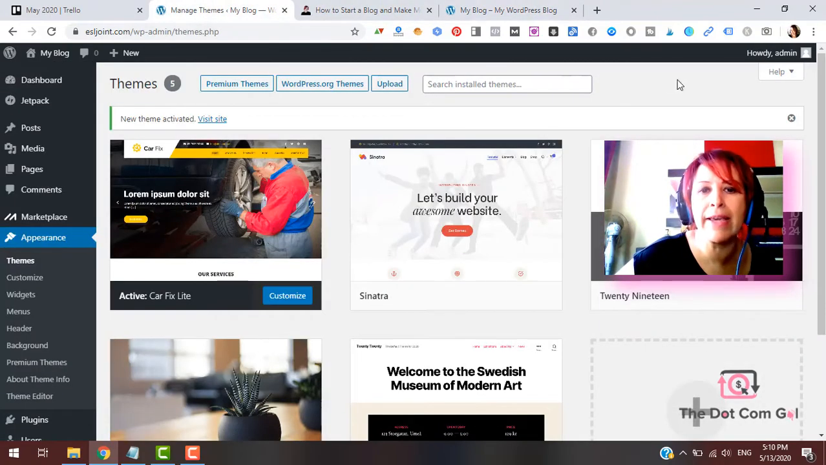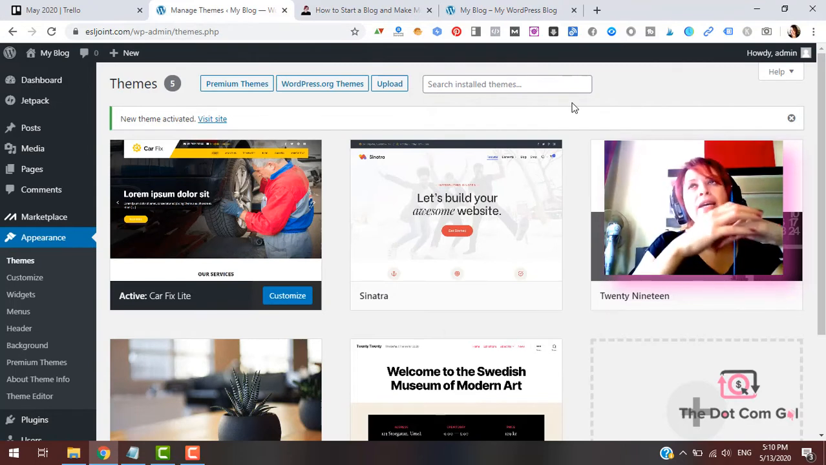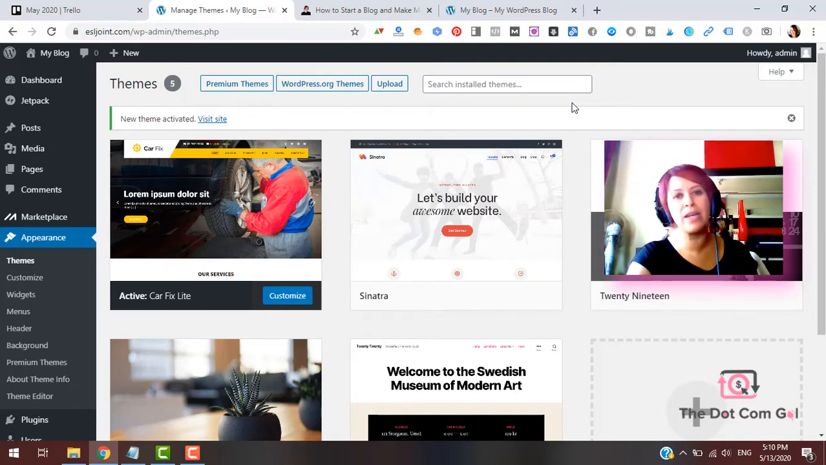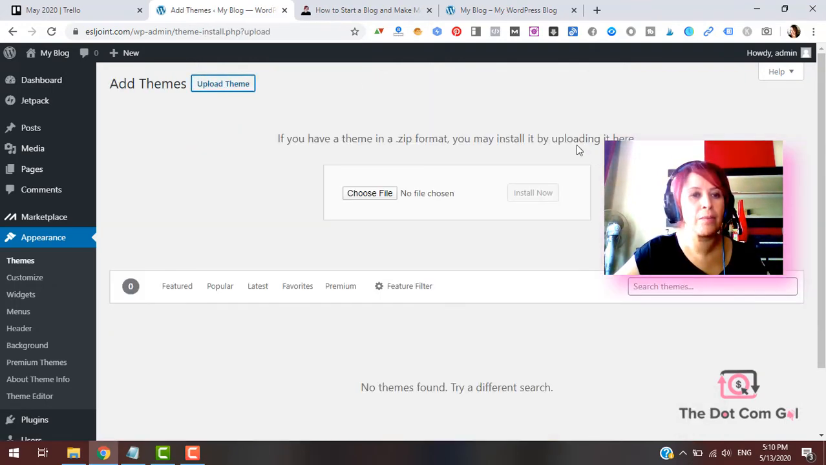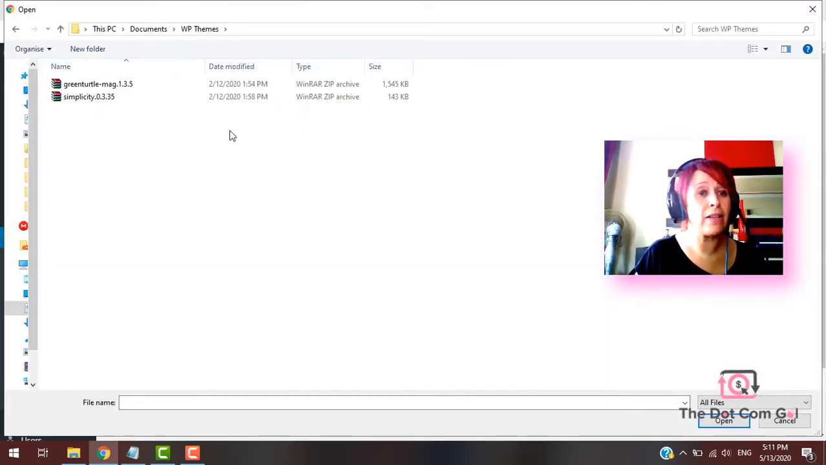Now let's say that you have bought one. You have bought a theme from ThemeForest or any other place, or you have a free one that you have downloaded. It doesn't matter. You have it in a zip file. Normally when you download a theme, it's always a zip file. So in this case, instead of going to the search bar, you are going to click on upload theme. Then you're going to choose, then you're going to look for your zip file, wherever you have it saved in your computer.